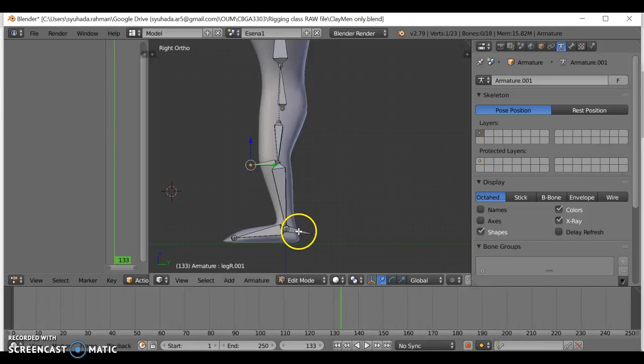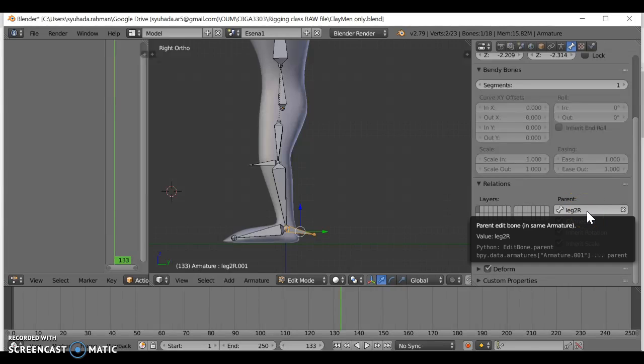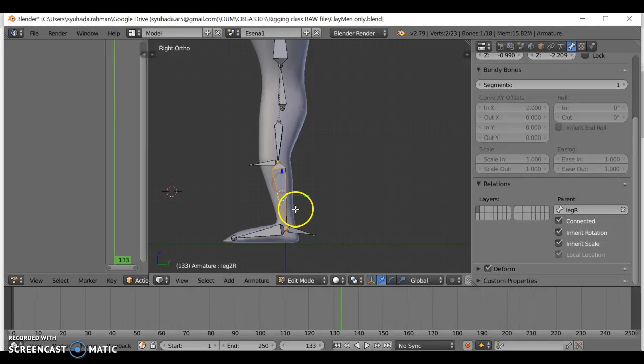Okay, but we need to unparent this bone. Basically, if you click on this bone and go to the bone tab, you can see this one, basically this new bone is parented to this bone. So we need to clear the parent by clicking this one, or you can press Alt P.